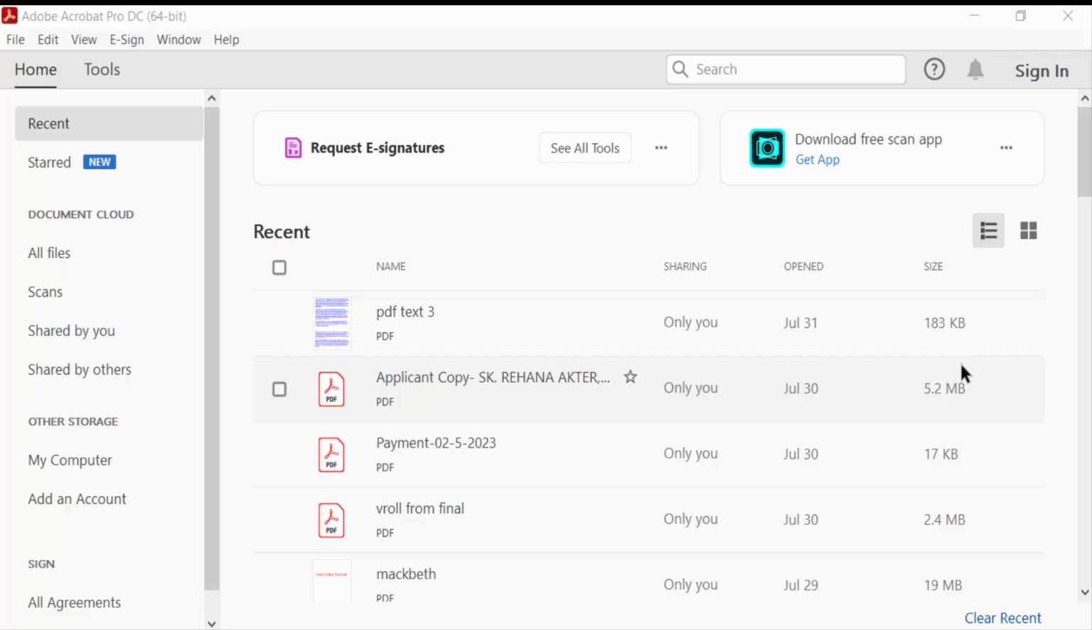Hello everyone, Assalamualaikum. In this PDF tutorial, today I'll present how to convert an HTML web page to PDF in Adobe Acrobat Pro DC. So let's get started.